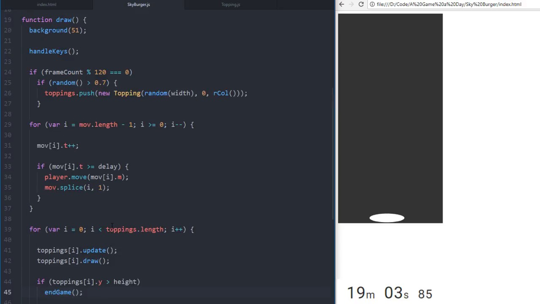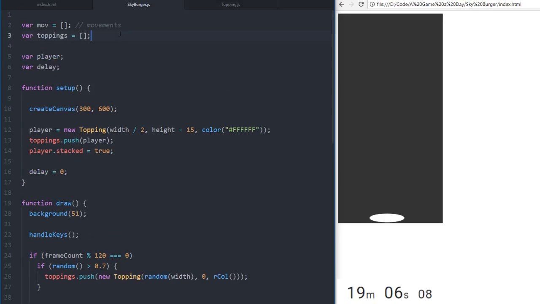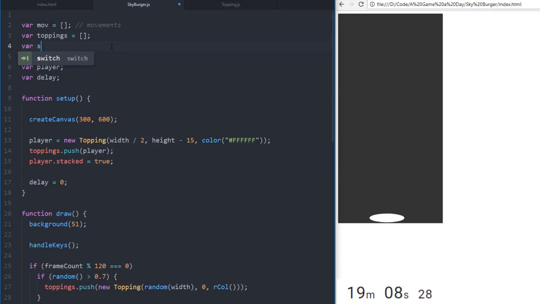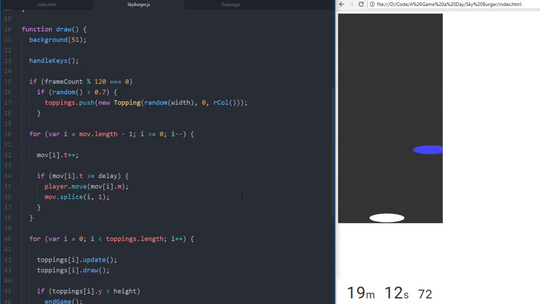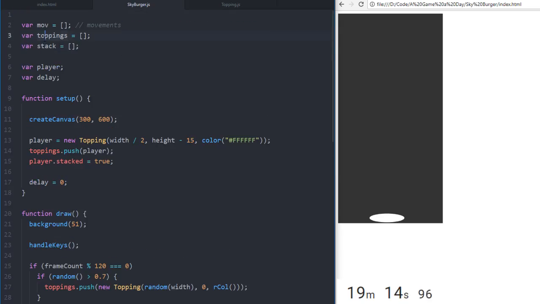Yeah, this isn't gonna work. Here. You know what? Instead of toppings, we just need var stack equals. There we go. Within stack.